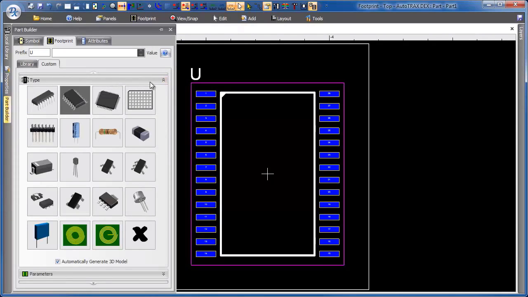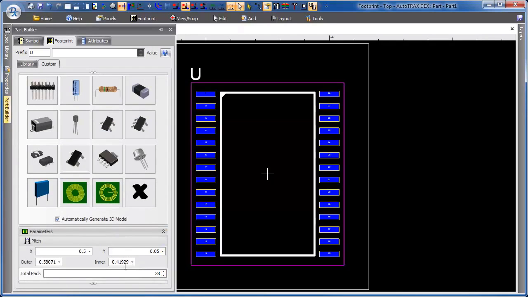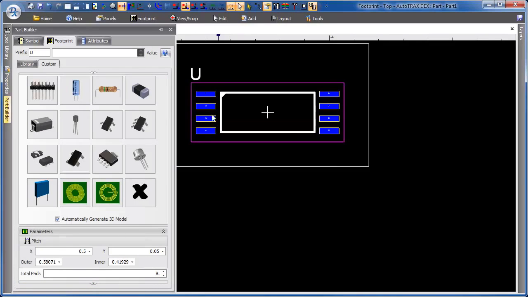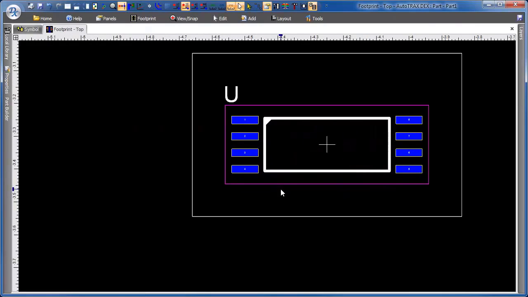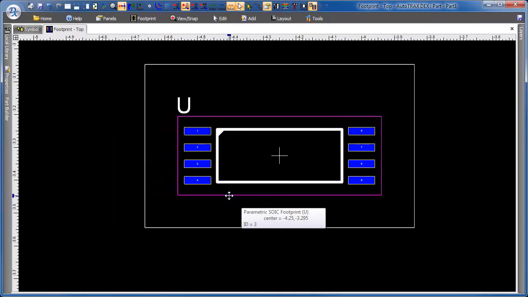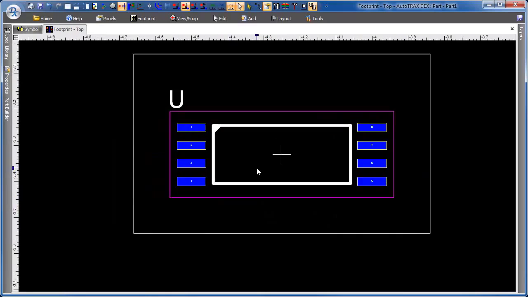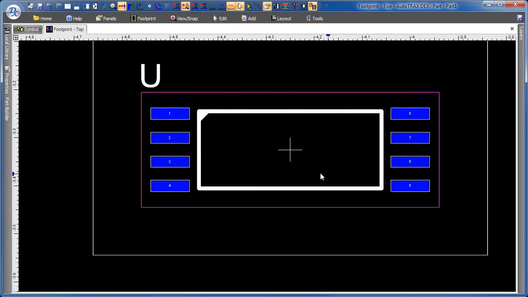So if I go on to parameters, and select the pads to 8. I'm not going to bother setting up the pitch and the pad size, because what I want to show you is the general concept. Okay. So now I want to create a central pad that goes in there. That's going to be the thermal pad.